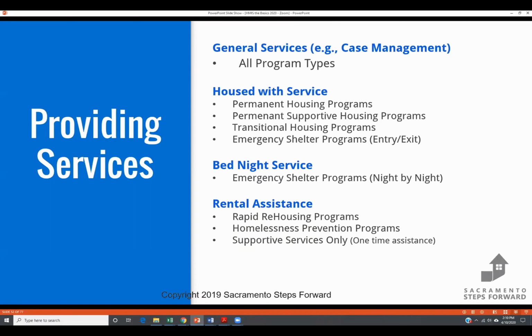And then for rapid rehousing, we want to record rental assistance when our project is subsidizing their rent. Other projects that can also have rental assistance are the homeless prevention programs and supportive services, but for both of those, they are very time limited and typically are only one-time rental assistance, whereas rapid rehousing projects are usually an ongoing subsidy that is still time limited, but it's usually greater than just the one time.